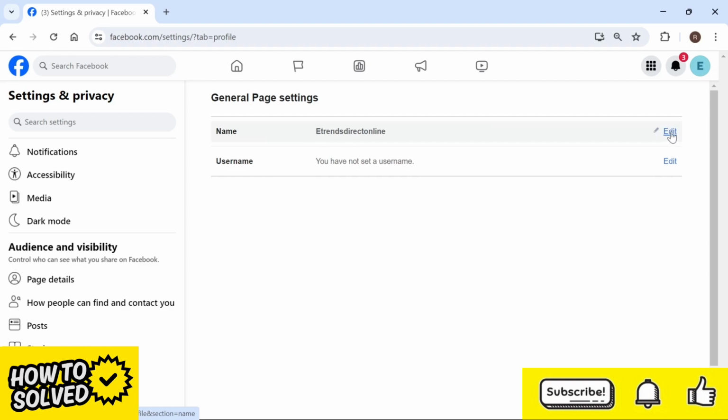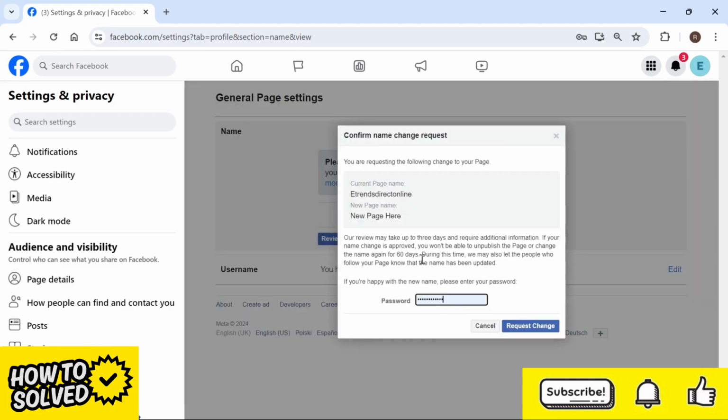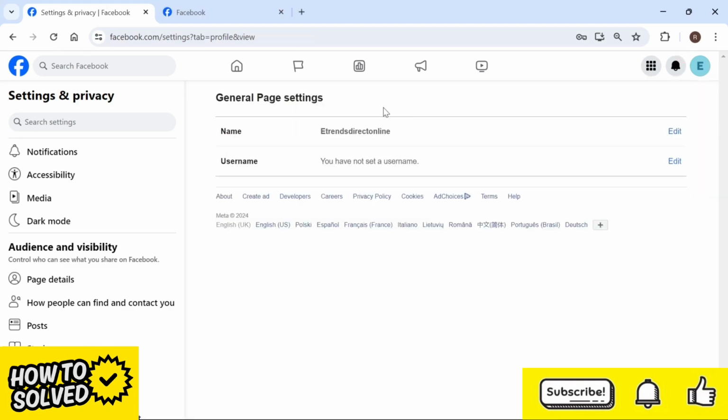If we come into the edit button, this is going to change the name of our page. Bear in mind, you can only do this once every 60 days. So just go ahead and type in your new page name here. Once you finish, we can just press review change. You'll need to enter your Facebook password and click request change. Then what happens is it usually goes into a review process and it can take up to 24 hours for these changes to take effect.